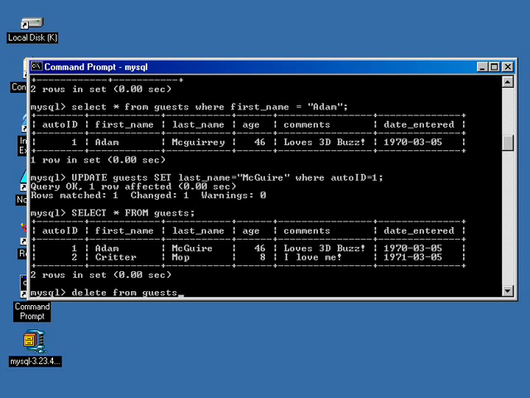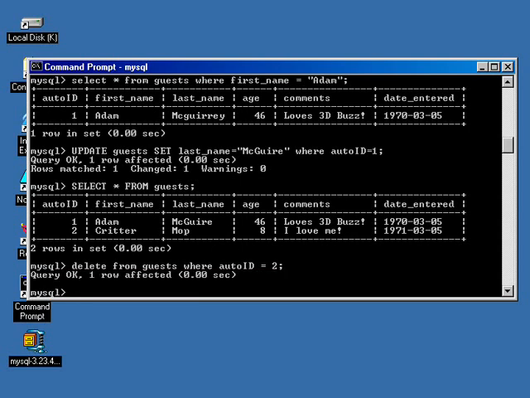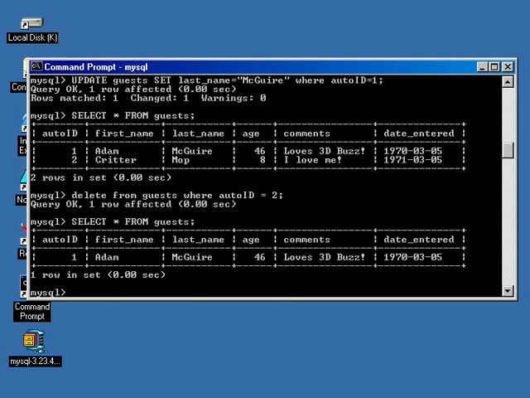Ooh. Yeah. So I just want to go ahead and come back in here and say delete from guests where auto ID equals 2. What's this going to do? It's going to kill me. It's going to kill Critter. Off I go. Okay, so query's okay. 1 row's affected. So again, I'm going to do a select star from guests. All we have is 1 record in there. That easy? Pretty easy.